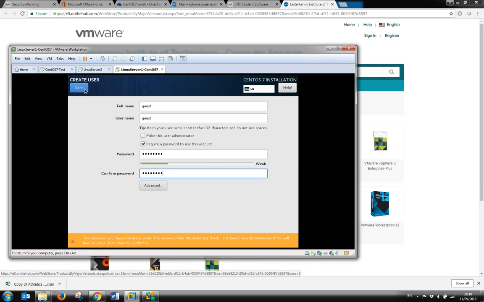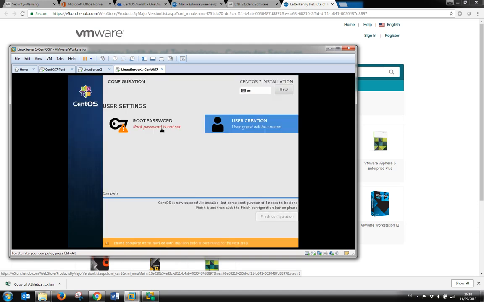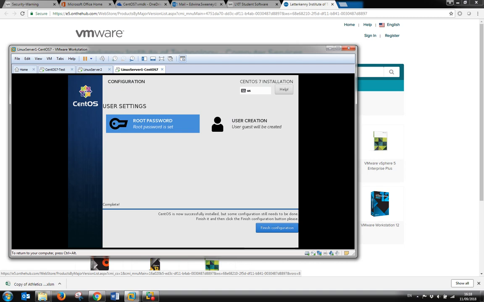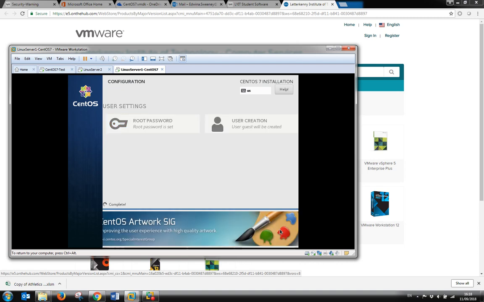So I always set the VMs as password, and then we click done, and then we select root password, which will also be password. Now root is the administrator of the system, so anytime we want to do any commands that require higher privileges, we often have to log in as root. I've set the password as password and password again, which is not recommended. And then we click on finish configuration.